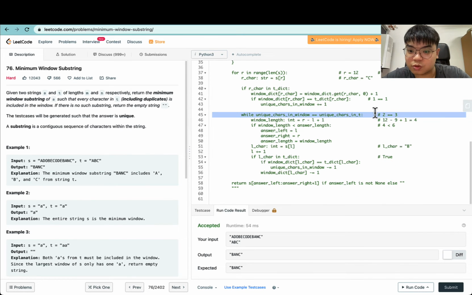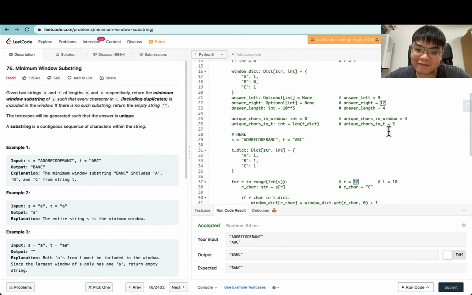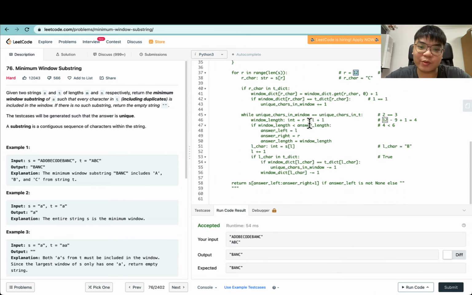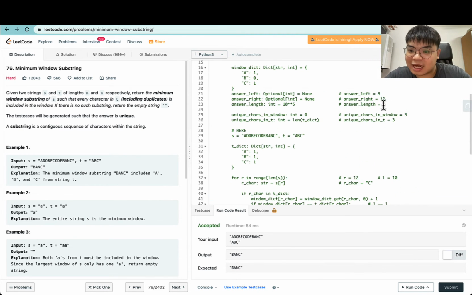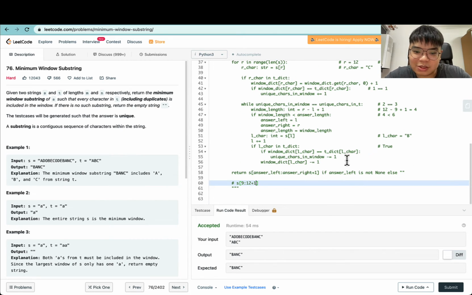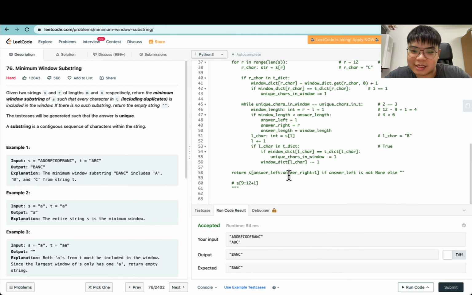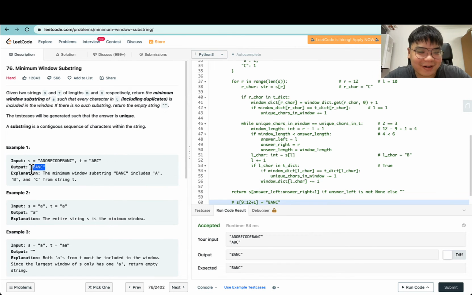Now this is no longer true, so we terminate for this R and O because R is 12, the final index in S. So we terminate the search and we pretty much got the answer. So in this case, this would give back the answer S from answer left 9 to 12, and 12 plus 1. So index 9, 0, 1, 2, 3, 4, 5, 6, 7, 8, 9, to 12 giving us BANC. And this gives us BANC, which is the same answer for the first test case. So it looks like our current approach works fine.